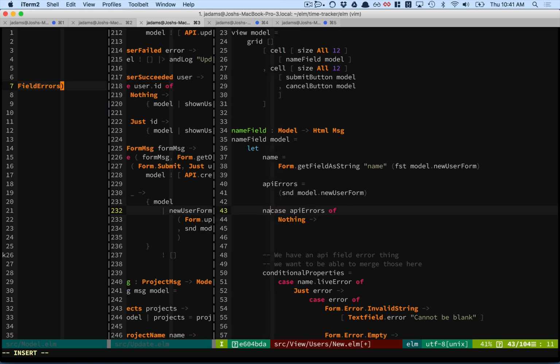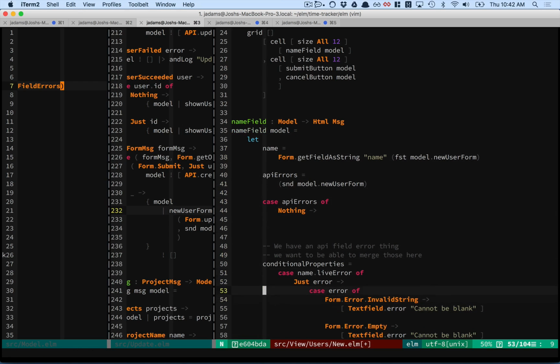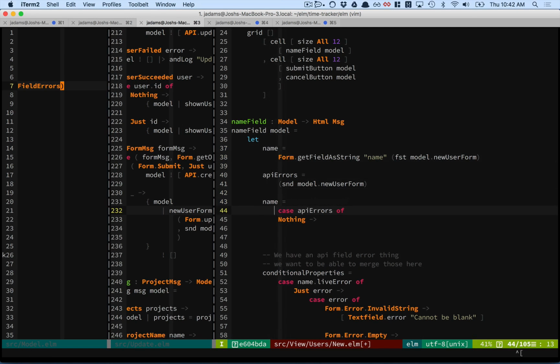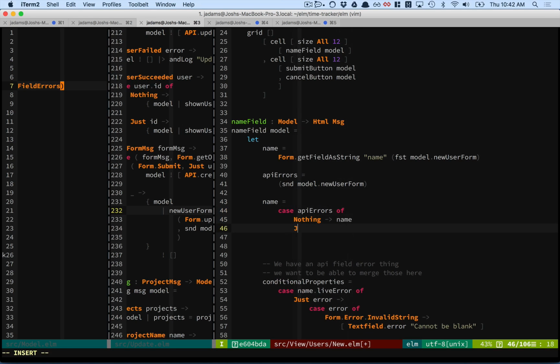So I'll say name.liveError. Oh, I can't do that. Okay, so we might have to match on both at the same time. Well, what I'm going to have to do is ultimately replace name. Okay, so I'll say name equals, actually this is fine. Case API errors of, and then once I have multiple fields, it'll become very clear that I need something to make this better. But again, I was trying to do the thing where I do other stuff.